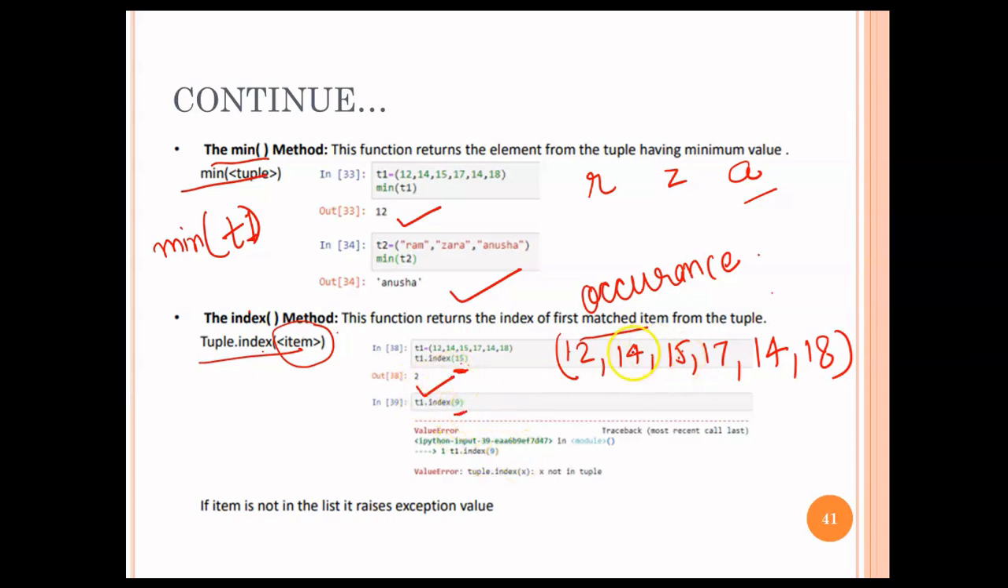If you are looking for 9, but 9 is not there, in that case you will get an error, because 9 is not present in the tuple. Okay, so if the item is not in the list, it raises the exception ValueError. List or tuple, okay, tuple is also a sequence only. It raises the exception ValueError.